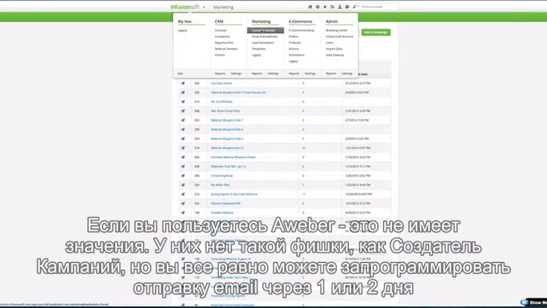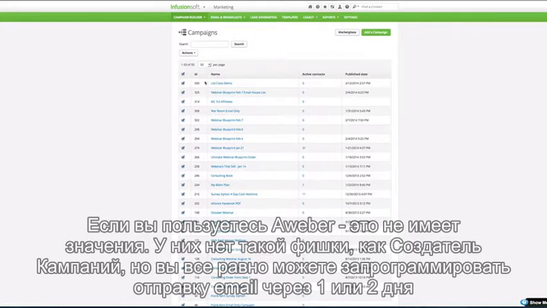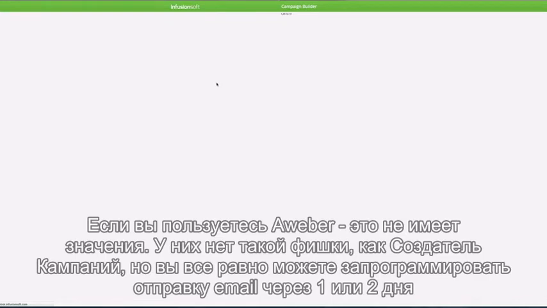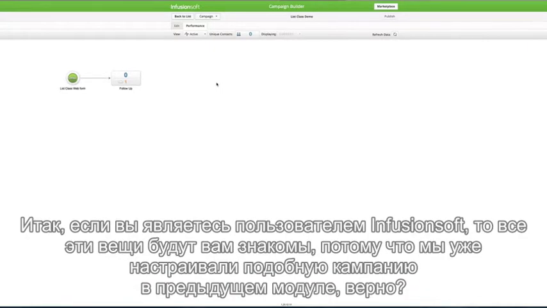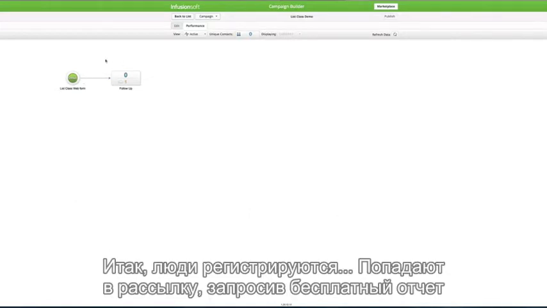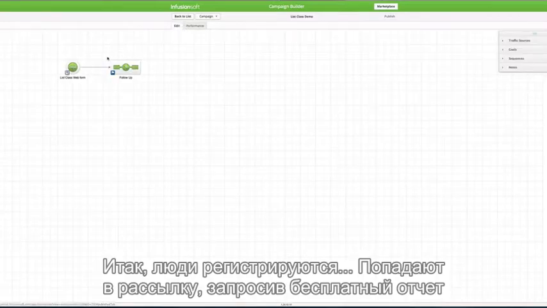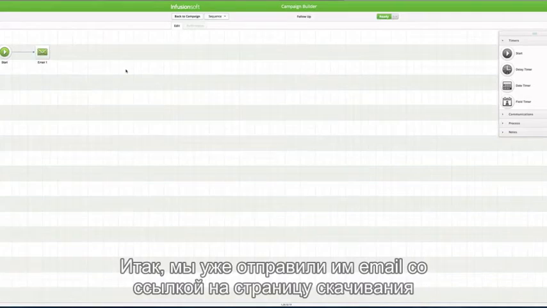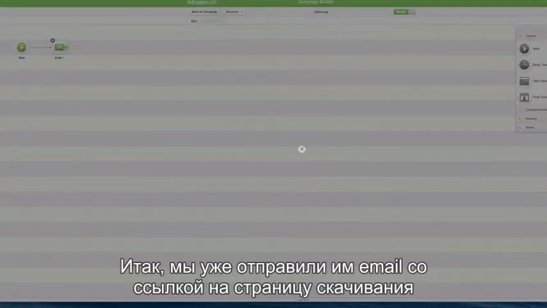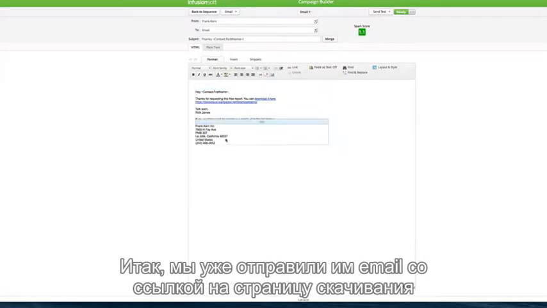And if you're using a Weber or whatever, they don't have anything as cool as Campaign Builder, but you can still program it to send an email after day 1 and then wait 2 days and send an email later. The reason we're going to use Infusionsoft is because this is what I use, and visually it's a lot easier. If you're an Infusionsoft user, this will look familiar to you because we set this up together in an earlier module, right? So this is what happens. People opt in, they join the newsletter or whatever by requesting the free thing, and then they're placed immediately in the follow-up sequence, right? We already sent them the email with the link to the download page. So here's that email, right?